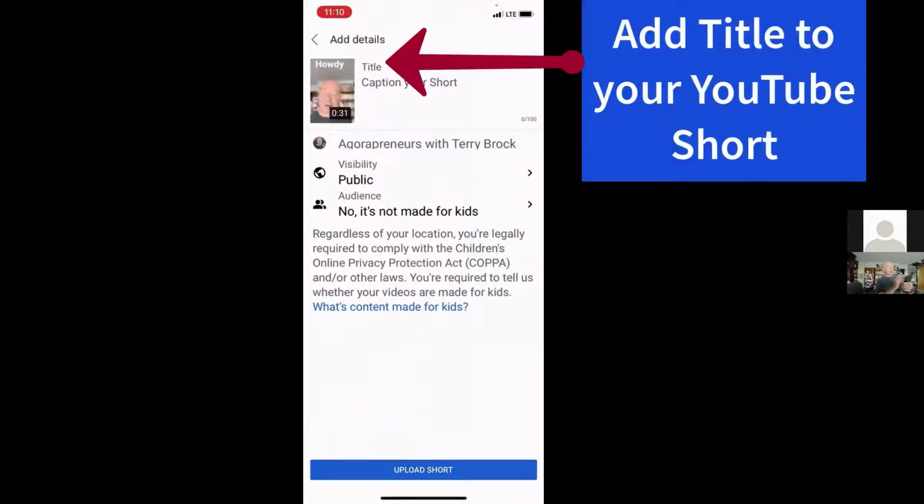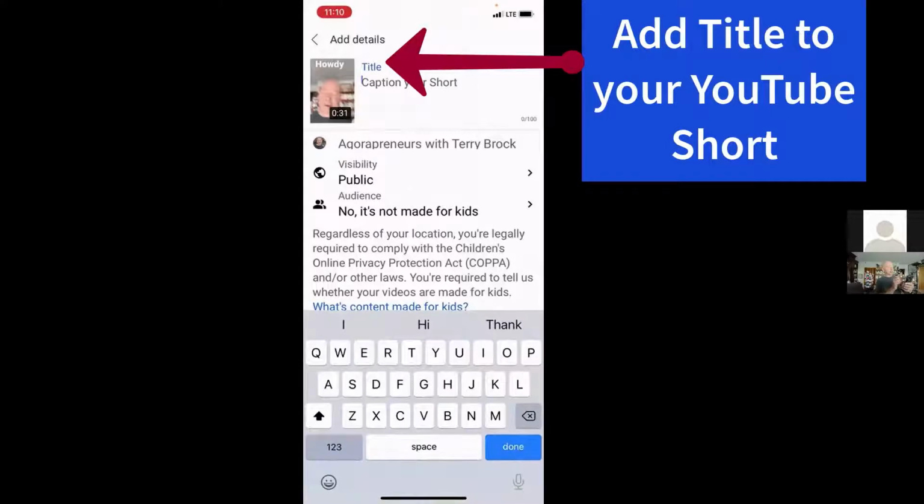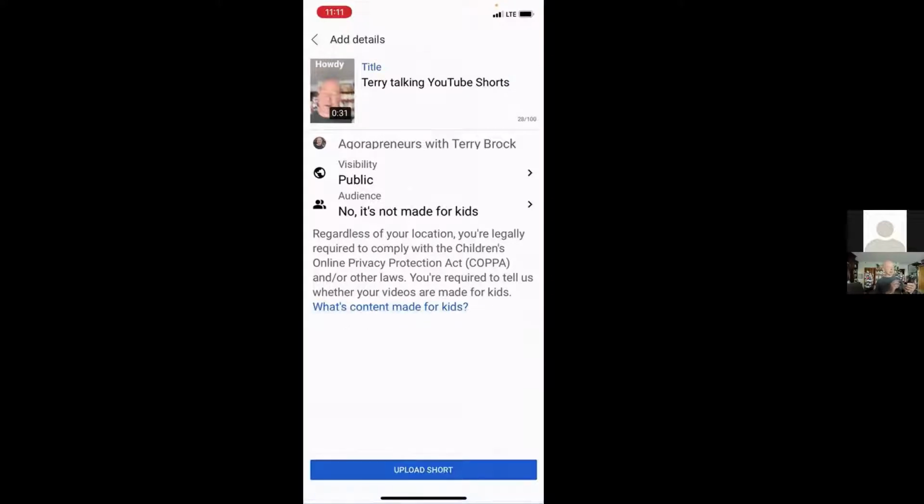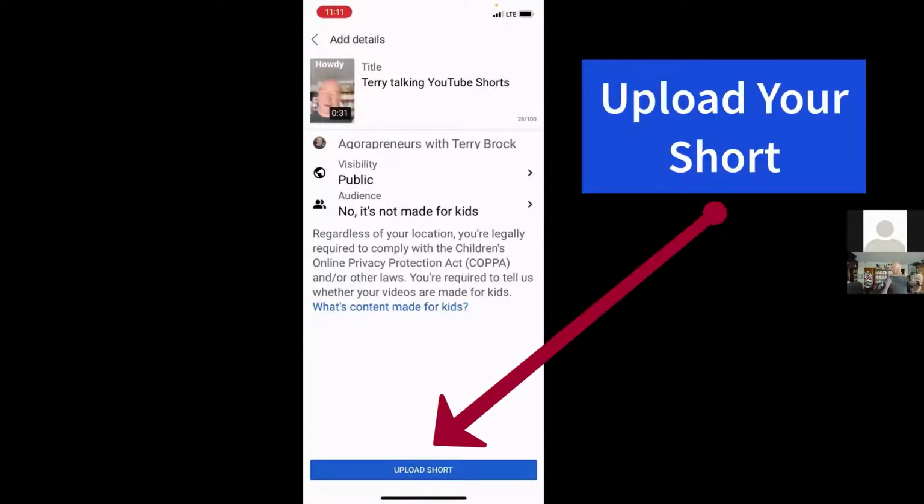So I'm going to put a title in here. Caption your short, I'll call it. Oh, you can put in the title like that. It's there. And I believe this is public. Whatever, and then I can tap on done. And then I'm not going to do this right now, but you'll see in the lower portion of the screen, I can upload the short. And so I could do that, put it on the channel. I don't want to do that right now.